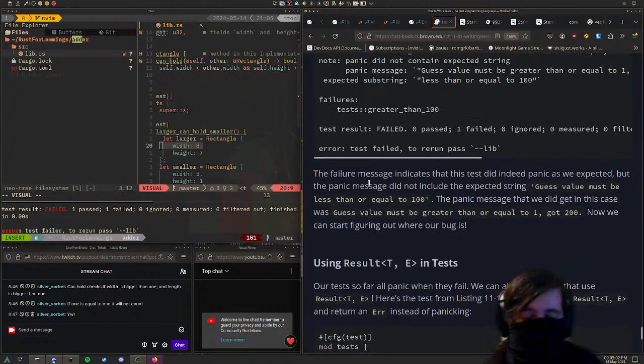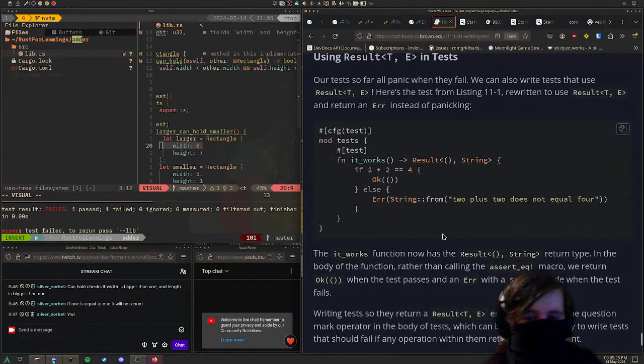Alright, yep. The failure message indicates that the test did indeed panic as we expected, but the panic message did not include the substring here. The panic message that we did get in this case was guess value must be greater than or equal to 1. We got 200. It must be greater than or equal to 1, whereas we want it less than or equal to 100. Now we can start figuring out where our bug is.